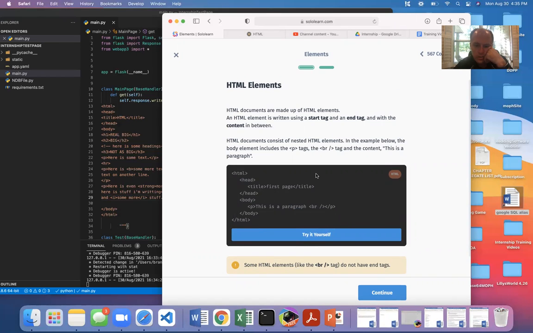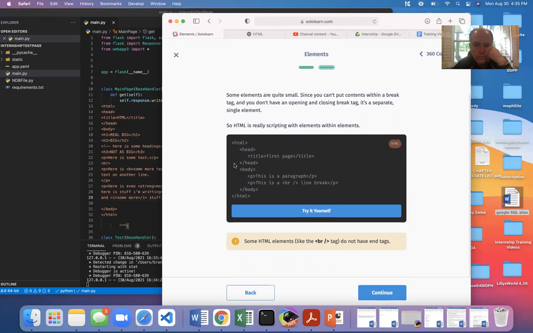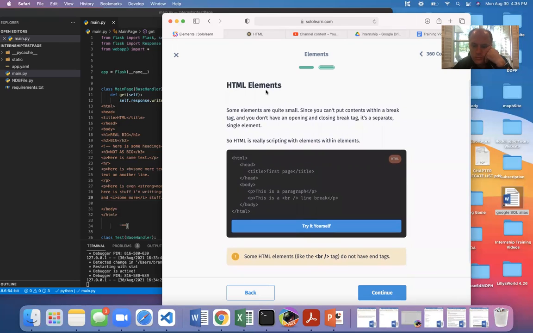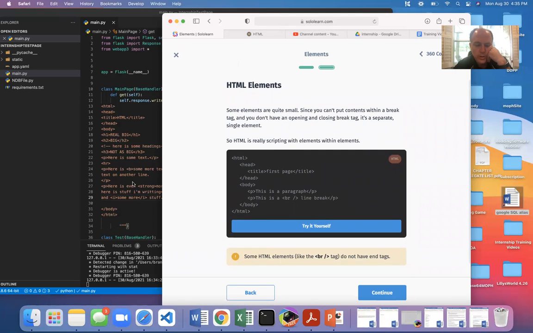Elements. It's just talking about what we've already covered, opening tag, closing tag. And it's talking about how not everything has to have a closing tag. Breaks don't need a closing tag. You just throw a break in there and it'll execute without a closing tag, because there'd be no point in that.